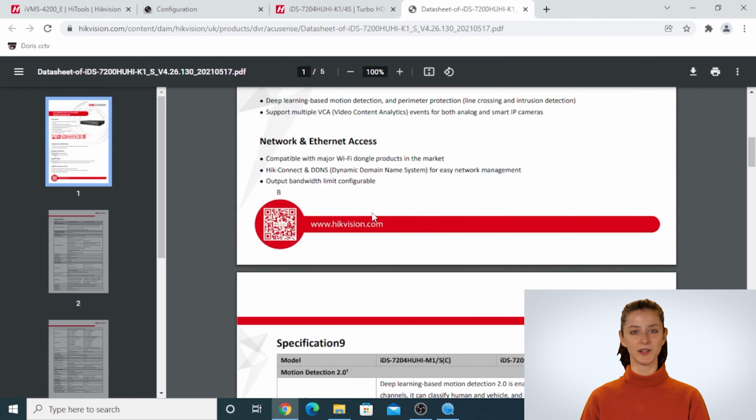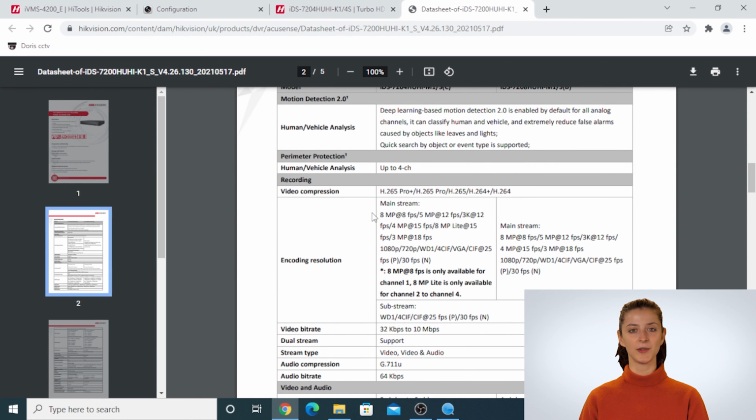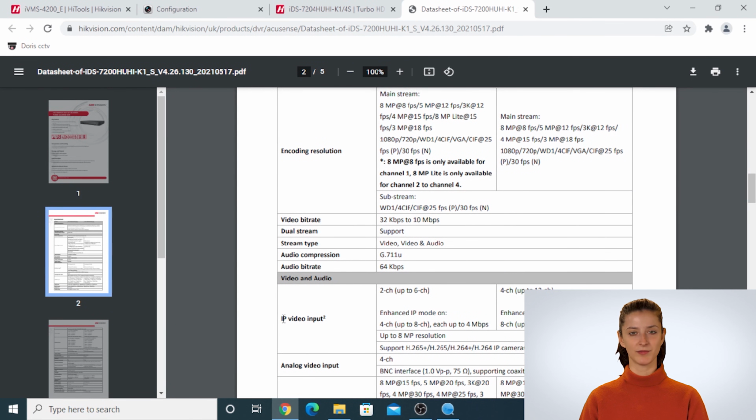And here on the IP video input page, you can find out the max resolution the DVR can support. In this example, maximum supported resolution is 8 megapixel. And this DVR can support two extra cameras, each 8 megapixel. In the bracket, up to 6 channel means if you disable the analog channels, you can have up to 6 channel IP cameras connected into this DVR.